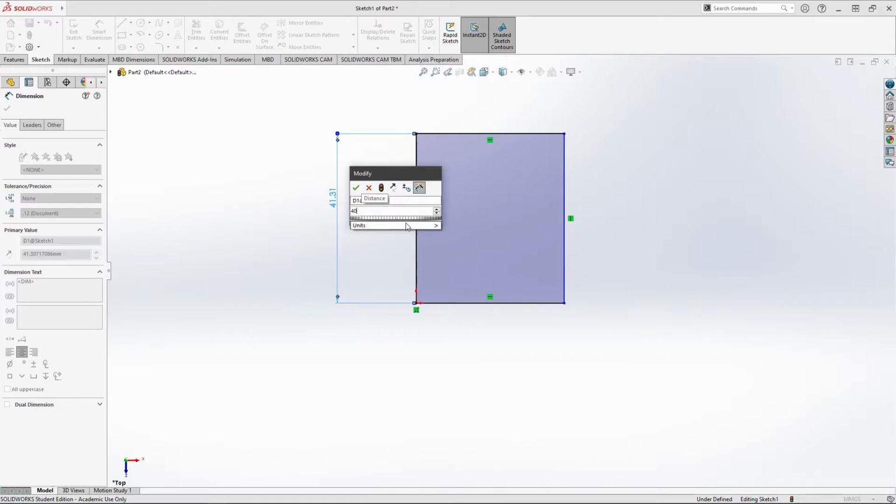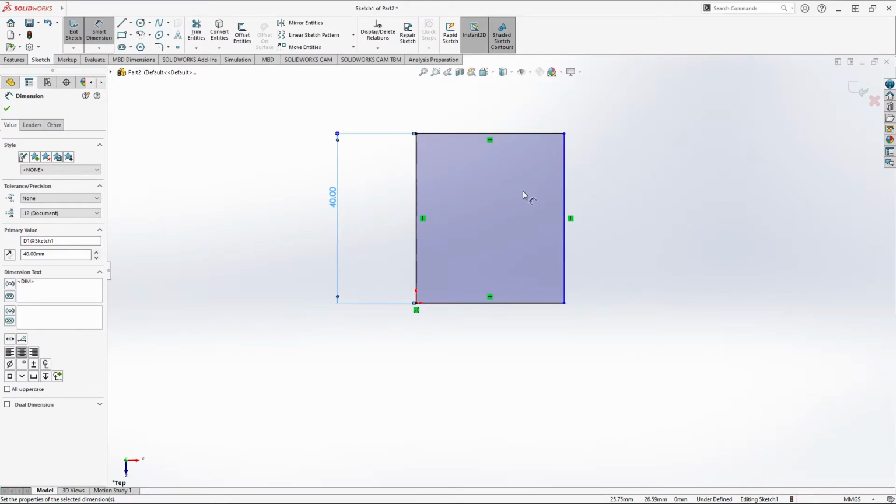Now, if it's already given you a kind of default unit like that, it just showed me millimeters, you don't really need to put in the unit. You can just leave it at 40, and it will automatically assume that it's in millimeters, or whatever your default unit happens to be in SolidWorks. So just press the tick. So, alright, that's that dimension defined.